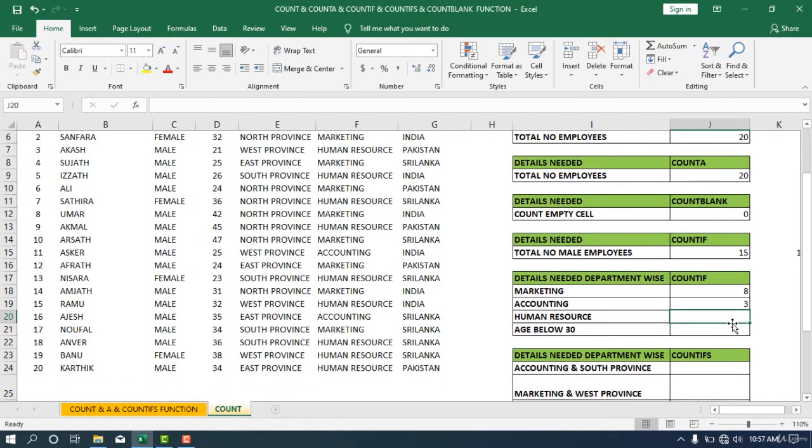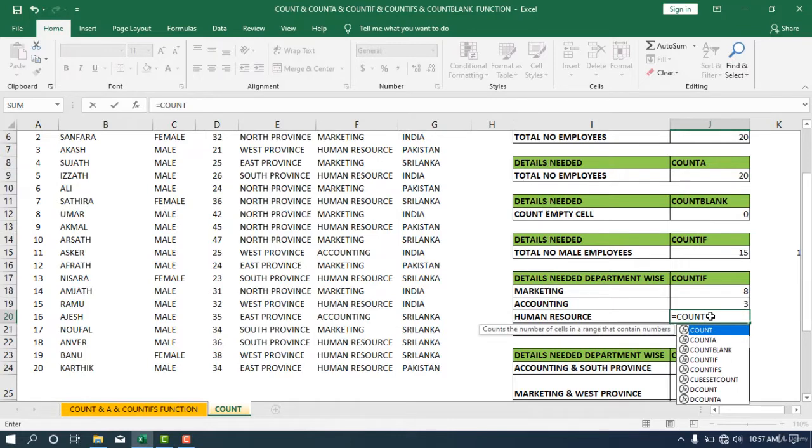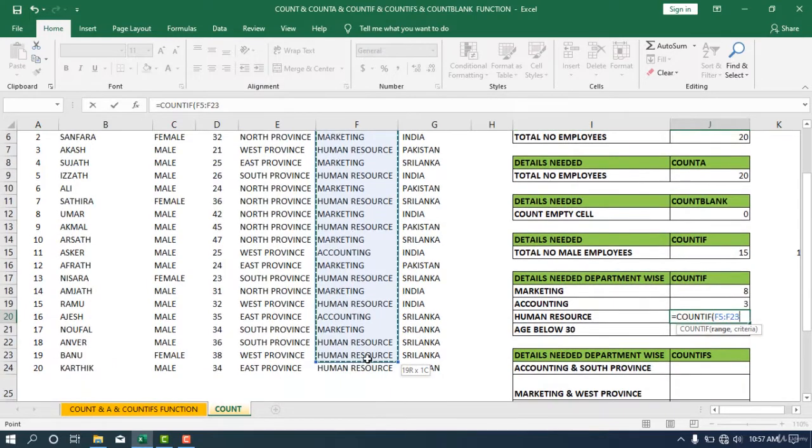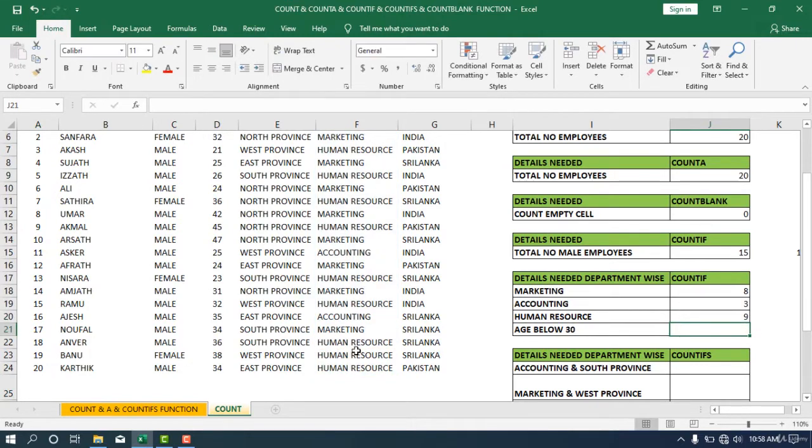As well, we can count the human resource. So equal sign, COUNTIF function, start the bracket and select the range, comma, what is the criteria? We need the number of people in the human resource department. So select human resource, then close the bracket and enter: 9 people.